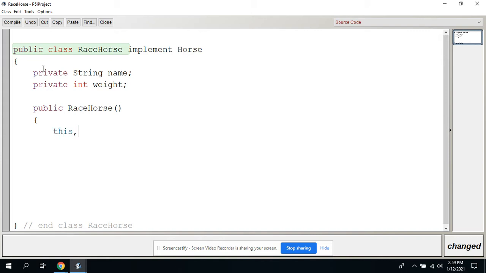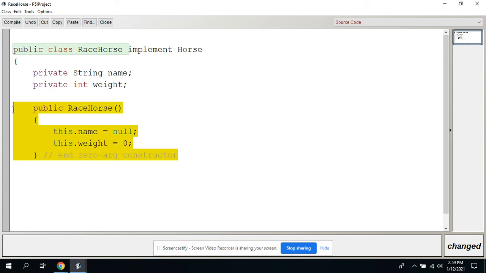But whatever, we could say this. We could use the this dot way of doing it. Null for objects, 0 for numbers. End 0-arg constructor. Now, since my multi-arg constructors would be very similar to that, I'm going to just copy and paste this.